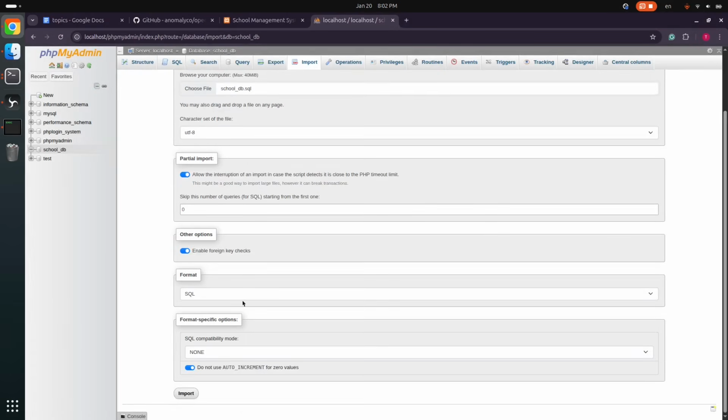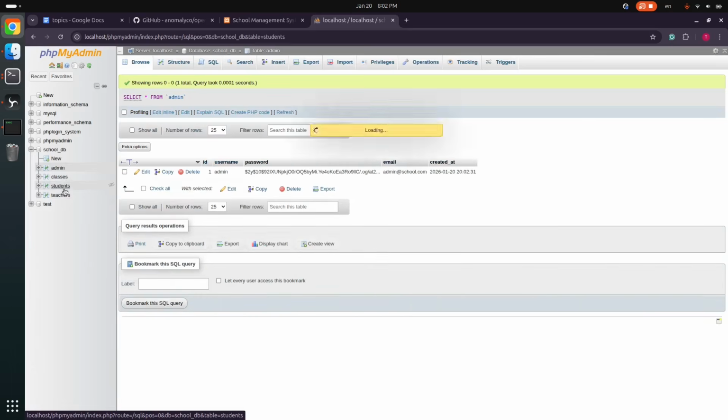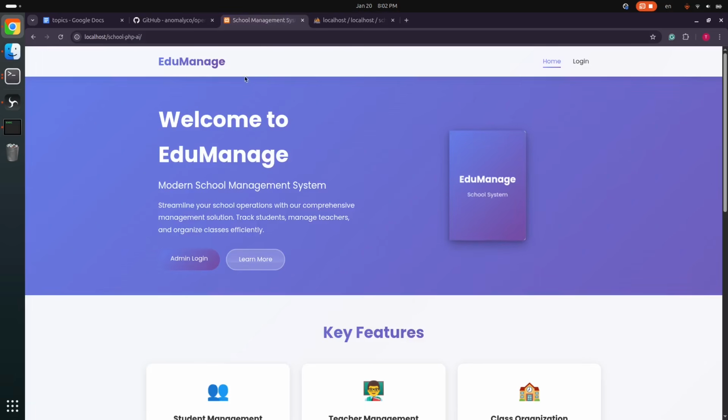So we have added it. Now we have to import it. So import it, and here you go. You have successfully imported all of this. You can see classes, admin, students, and everything, right? We have all the dummy values. And now we can access it.